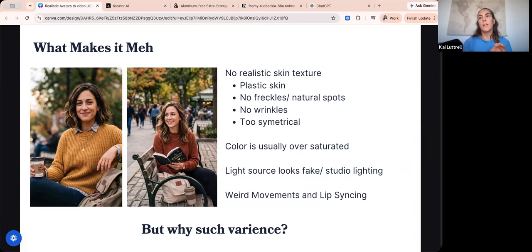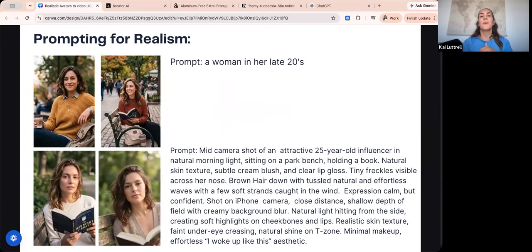And this is where the meh versus good really boils down to one thing, and that is prompting. These are the prompts that I literally used to generate the two up top, the meh, versus the two on the bottom, which are good. Prompt 1 was a woman in her late 20s. And somehow it put them both on a park bench, and I was like, all right, let's roll with that.